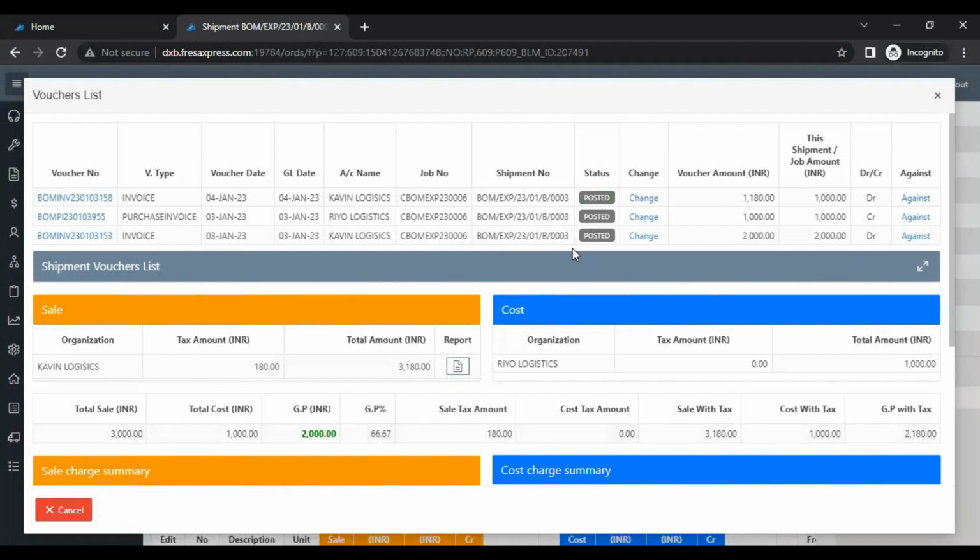This is how to change the status of the voucher under the voucher list page in the Fresa application.